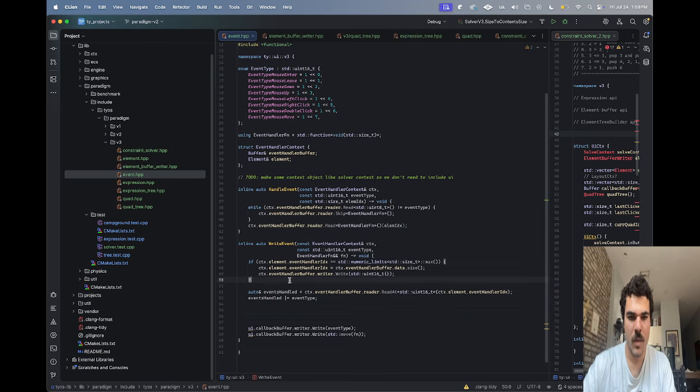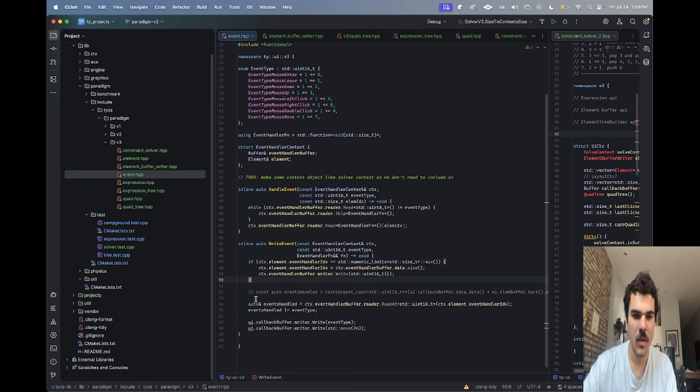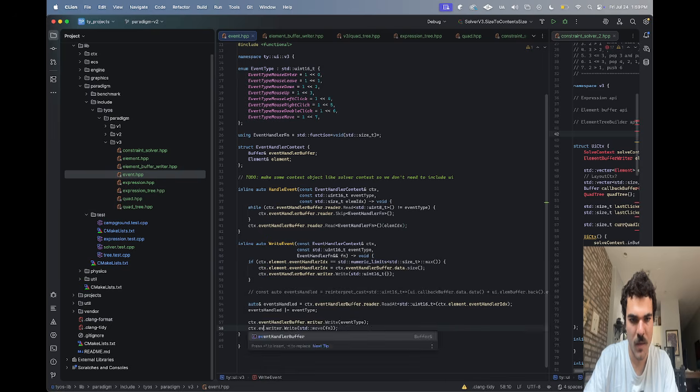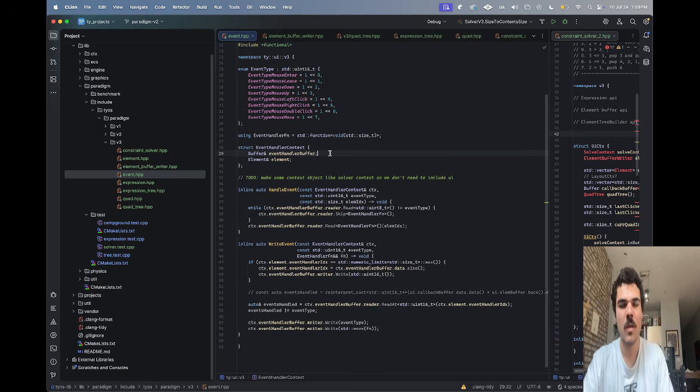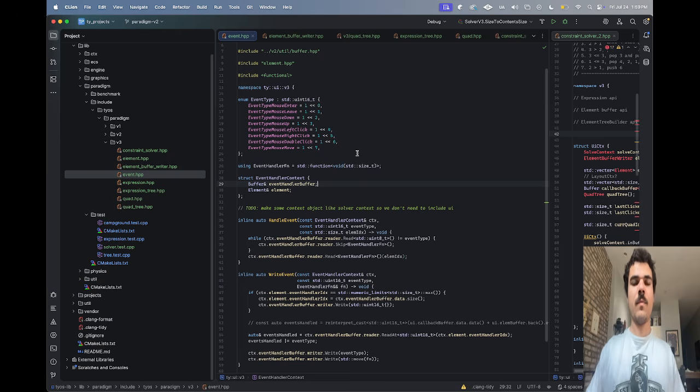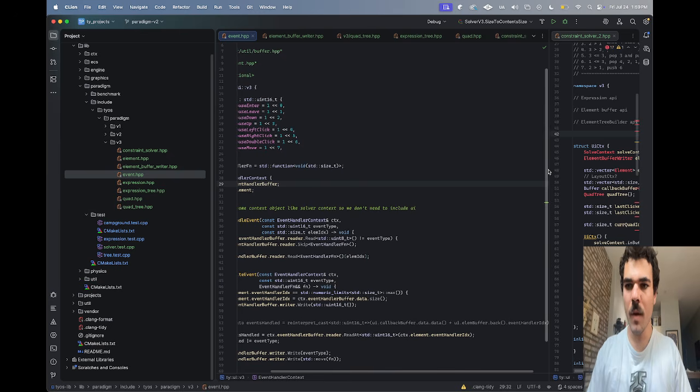I'll put this up here. I kind of need the code to always look good. ctx dot event handler buffer, ctx dot event handler buffer writer dot write. Okay. This I'm not mad at. So, oh, start and pop. Okay.